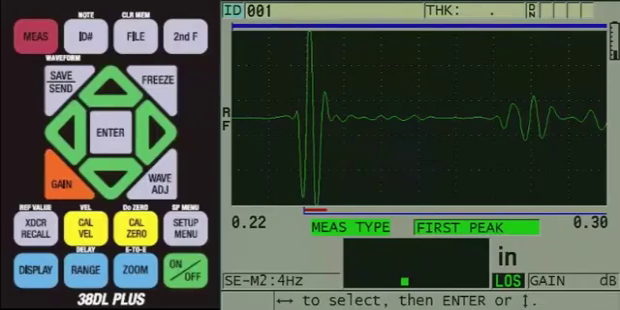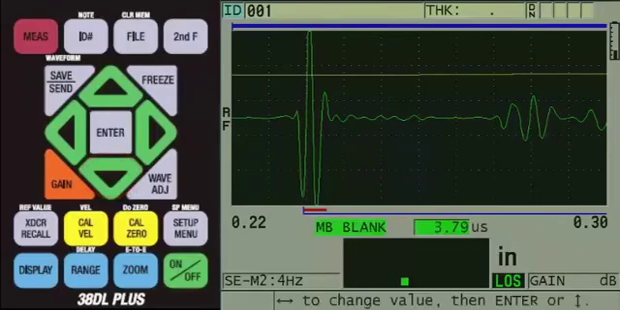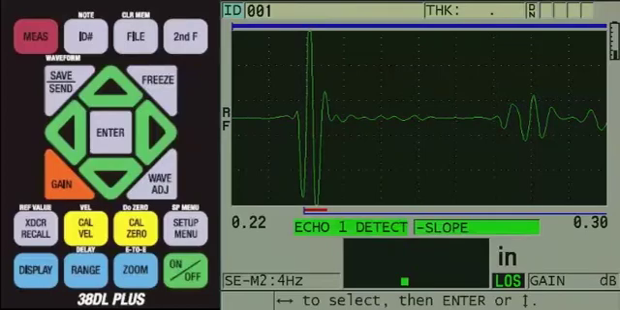To change the echo 1 detection, keep pressing the down arrow until you get to echo 1 detect. You'll notice it is currently set to negative slope. Press the right arrow to change it to positive slope. Now, when you couple on, the gauge is detecting the singular positive lobe of the delay line echo, which is what we want.